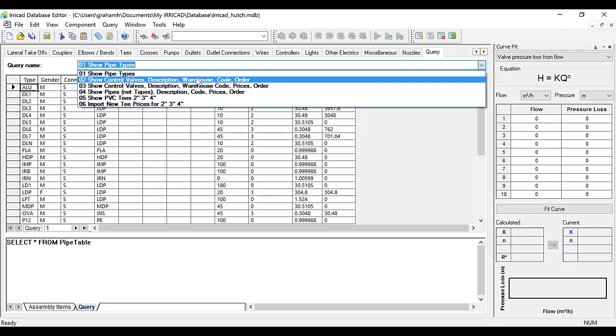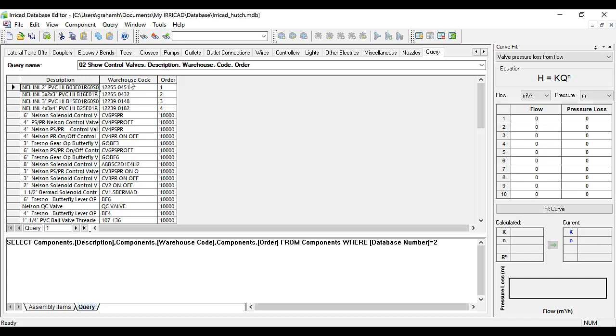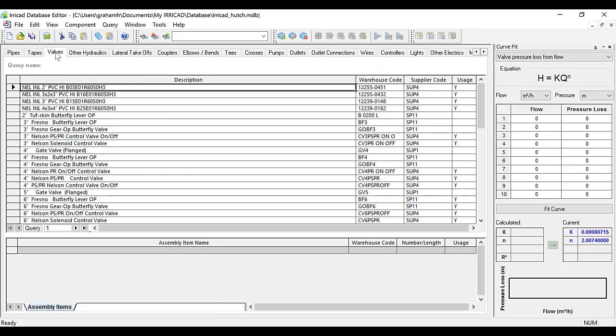Another one is to show some control valves. In this case, we've just asked the query to give us 3 columns, not all the information. Rather than select star, we've put select components description, components warehouse code, and components order. If we double click on the order tab, we can see that there are 4 valves in order 1, 2, 3, 4. If we go to the valve section of the database, those 4 valves are the first 4 on the list. When you're within a design selecting a valve for a zone, these will appear first on the list.